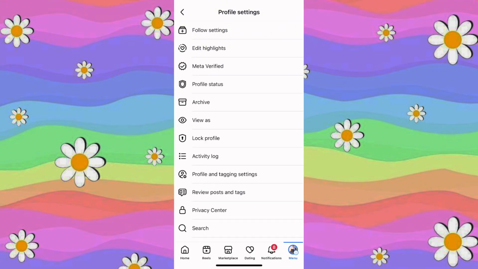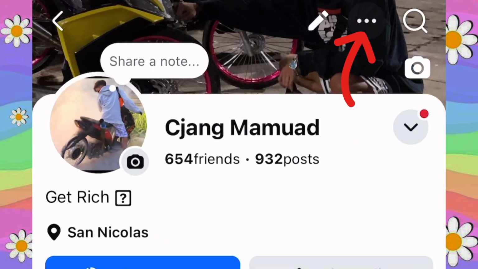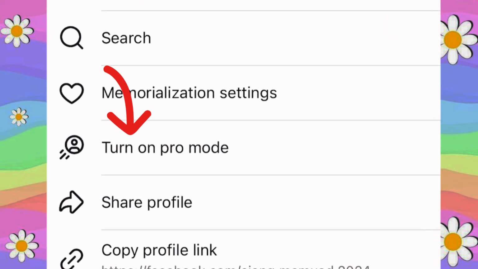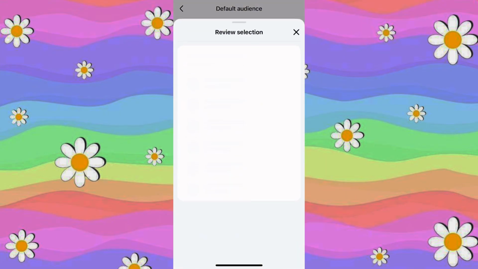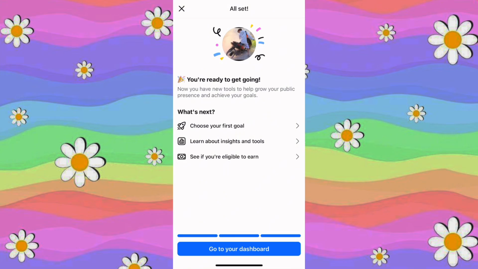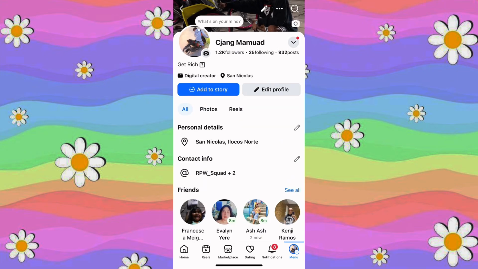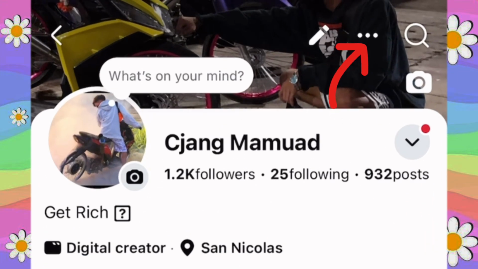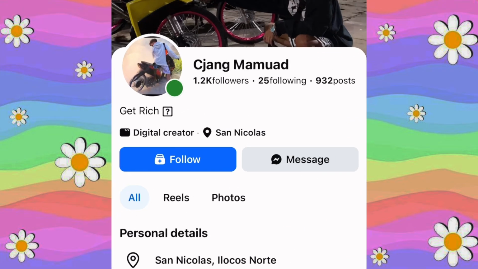So first, just go back to your Facebook profile. Click this 3 dots button again. Then find this. Just click on it and click this. If you're done, just fill up all this. Then go to your Facebook profile. Just scroll down to refresh. If you're done refreshing, just click this 3 dots button again. Then click this View As. So that's all for this video.